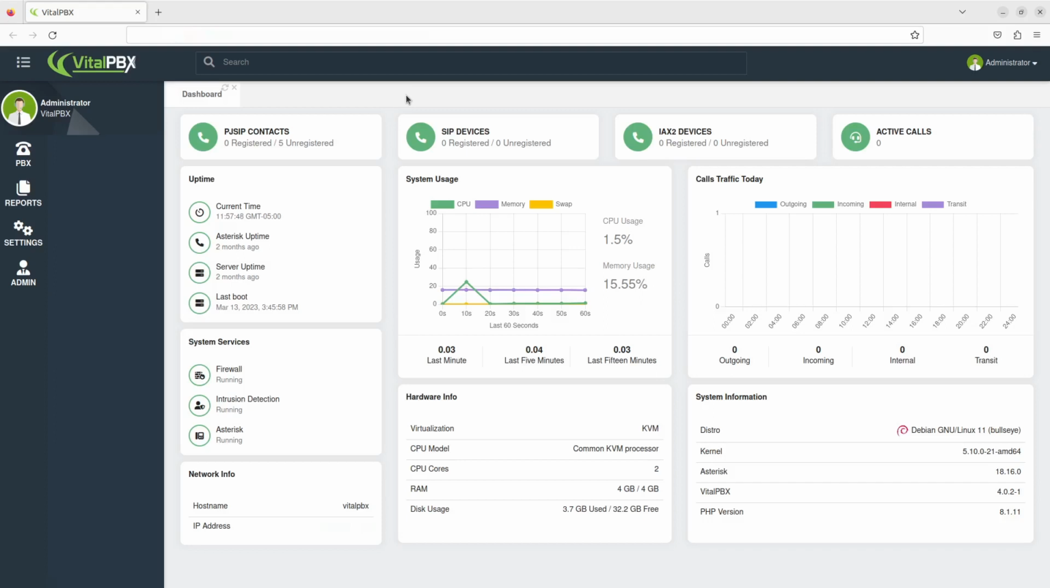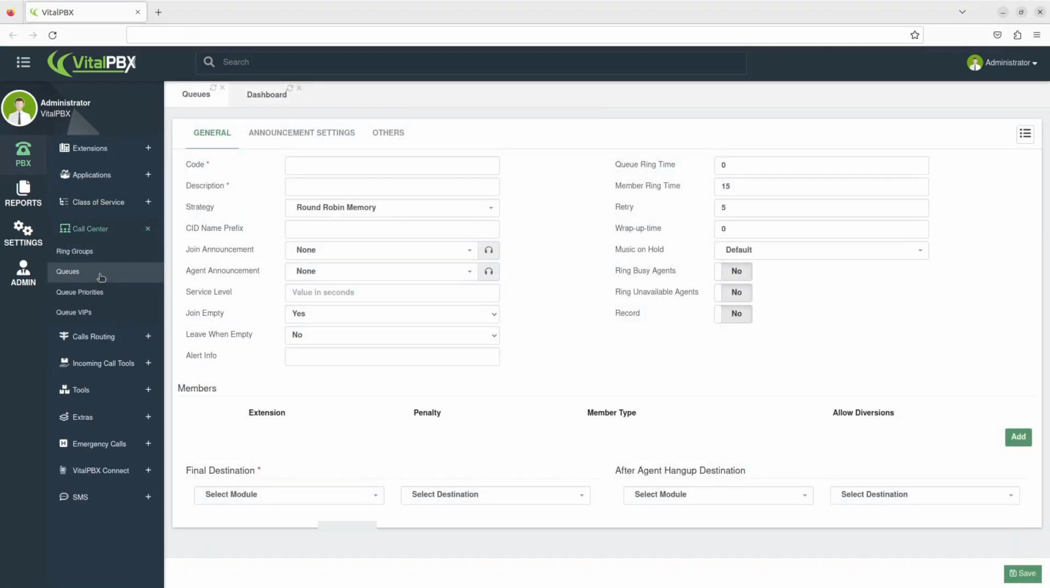In this video, we'll demonstrate how to configure call queues in Vital PBX. To begin, click on PBX. Click on the Call Center tab, then click on Queues from the dropdown.